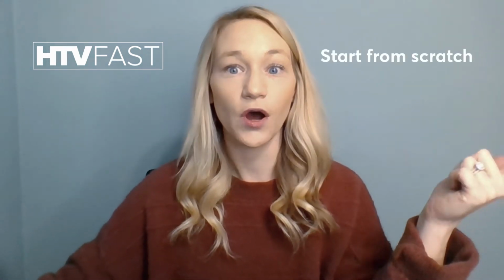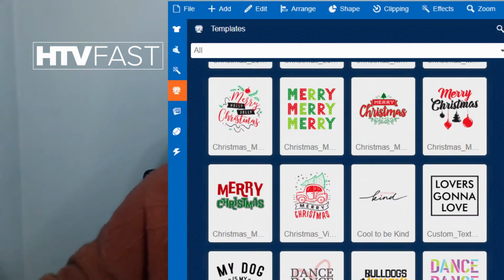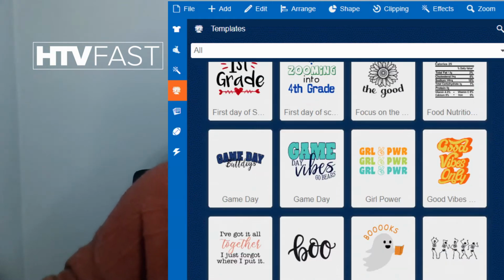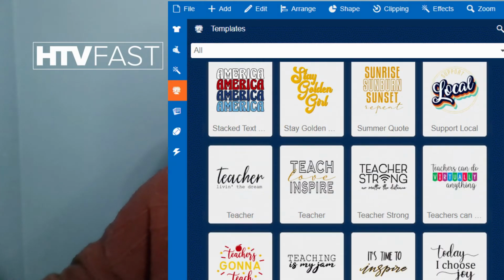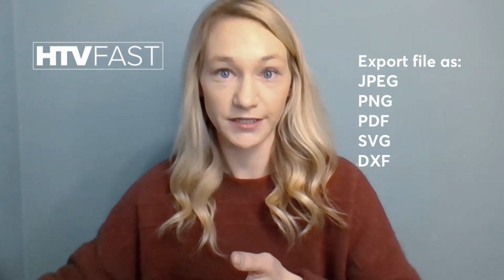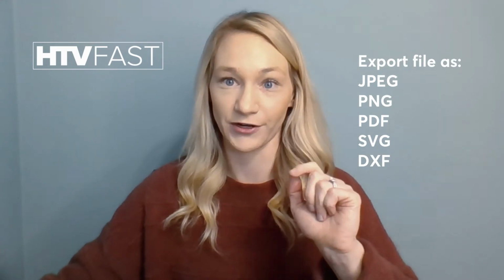projects. Within our designer, you can start from scratch, upload your own image, or browse our library full of pre-made templates, fonts, and clip art images. You can use the template as is, customize it, edit it, and rearrange it until you love it. When you're done, you can simply export your design as one of the file options available, which does include an SVG file export for our Cricut users and a DXF export for our Silhouette users.